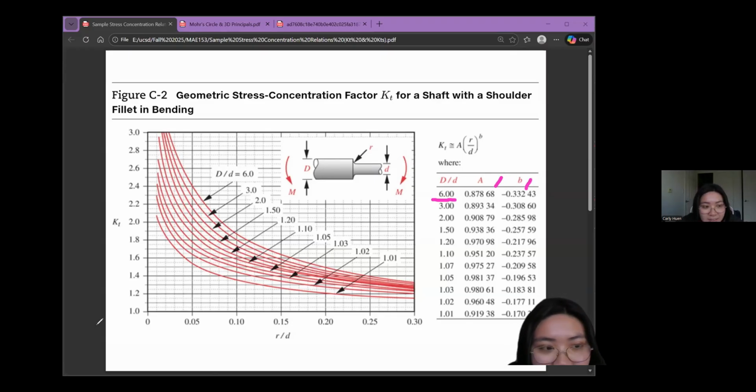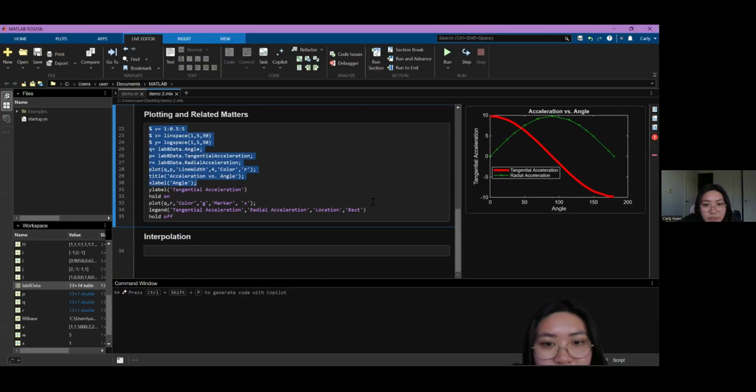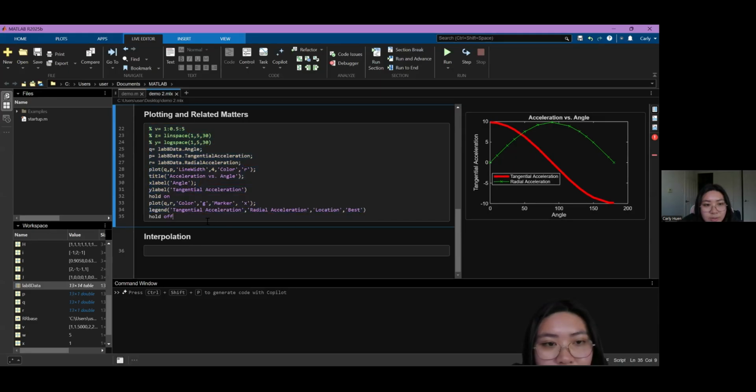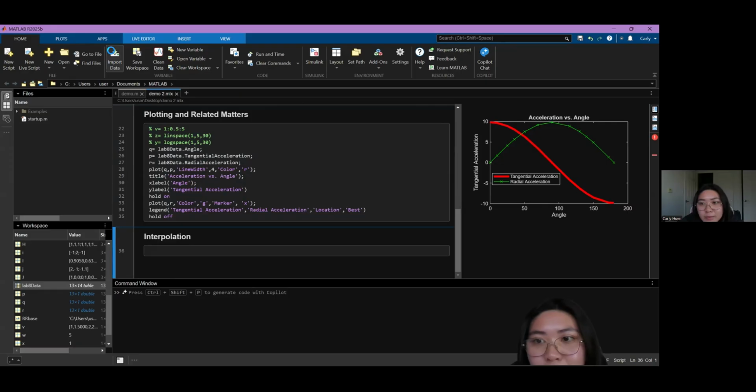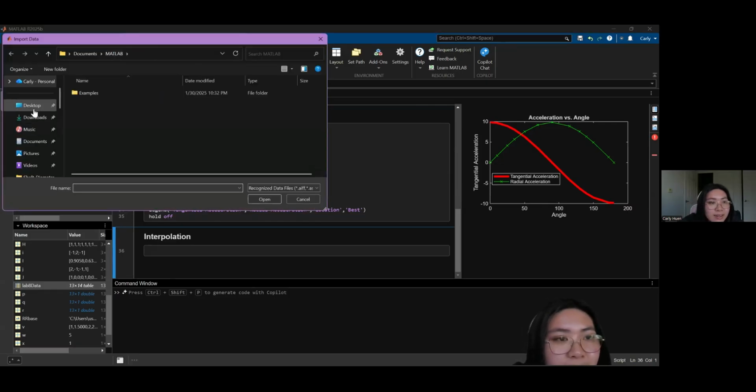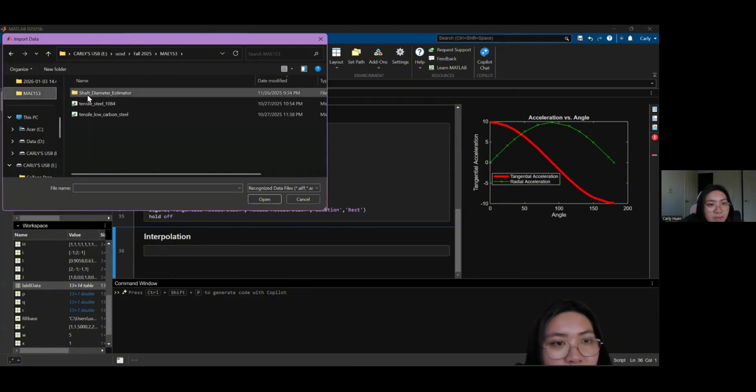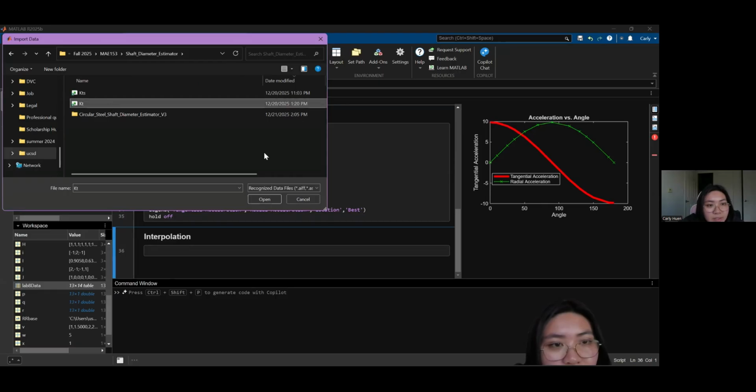Here's what you're gonna do, right? Let me switch back to MATLAB. Okay, hold up. So first of all, you're gonna import the data. I did this for a homework, so I already put the data in Excel myself. So it's fine. I think it's this one.